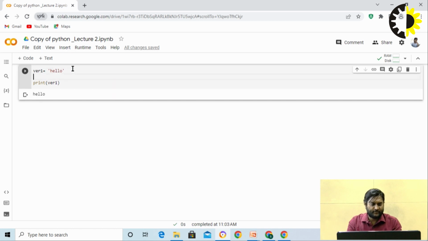If we want to print a sentence, we use double quotations. We just check it. Variable 2, double quotation, hello world. Now we print it, and the output is hello world. If we want to print multiple lines, we use triple quotations.